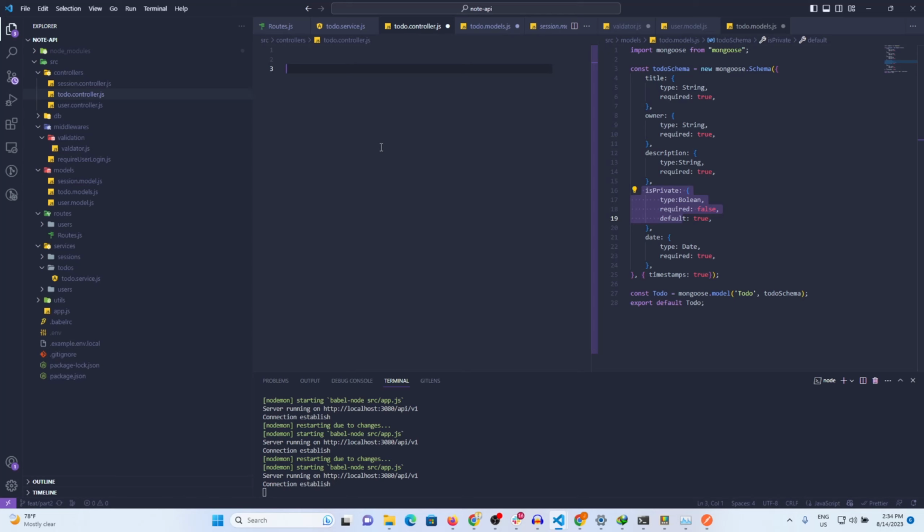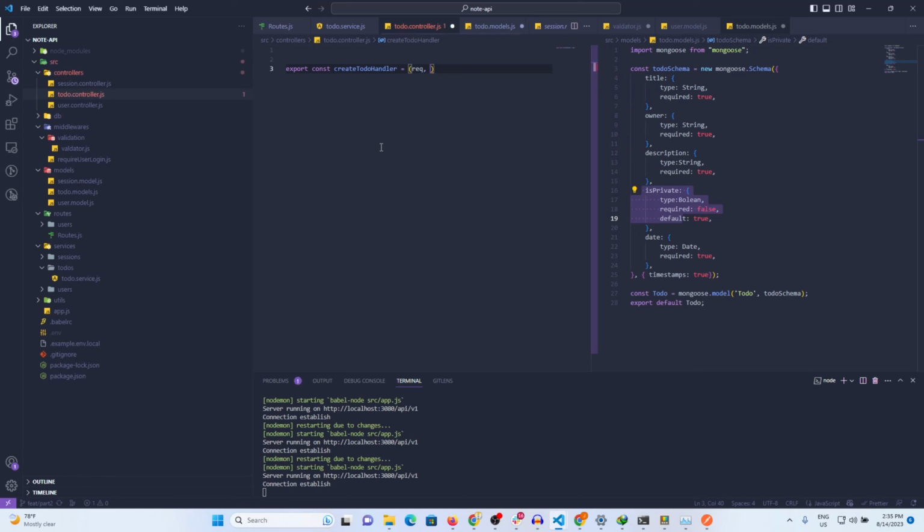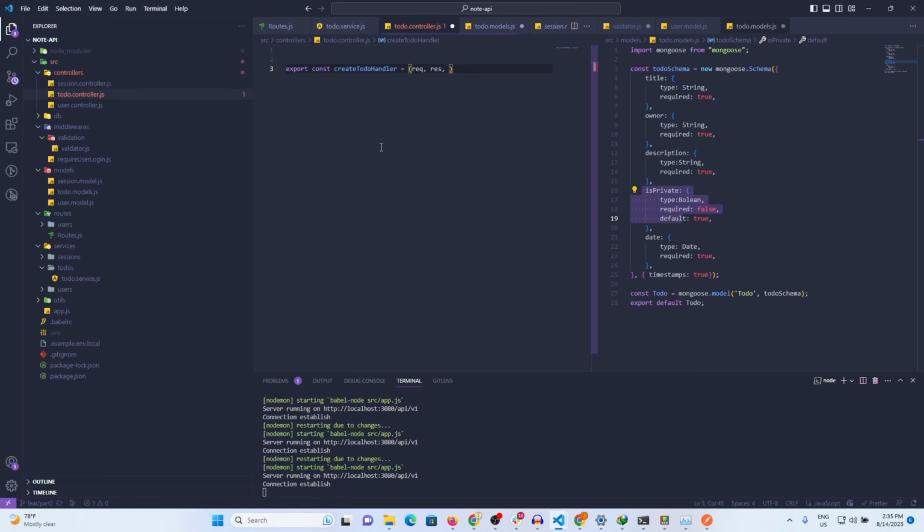So export const createTodoHandler, which will be equals to passing our request. Remember, we must always pass in the request, response, and next.